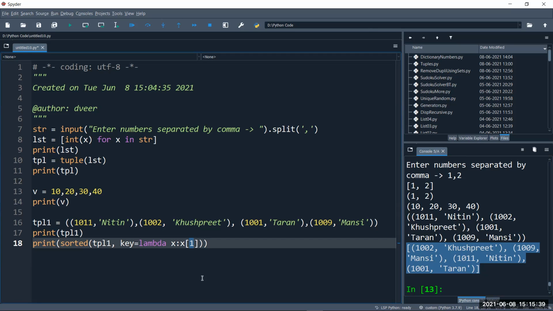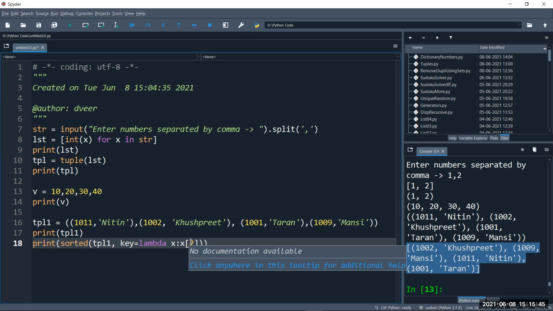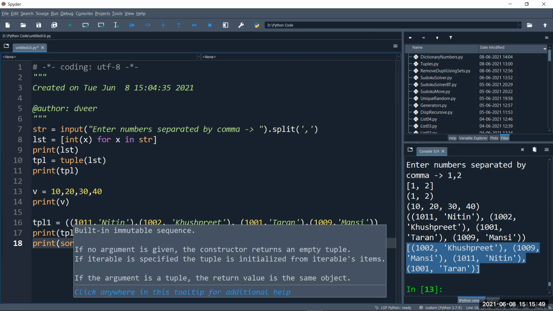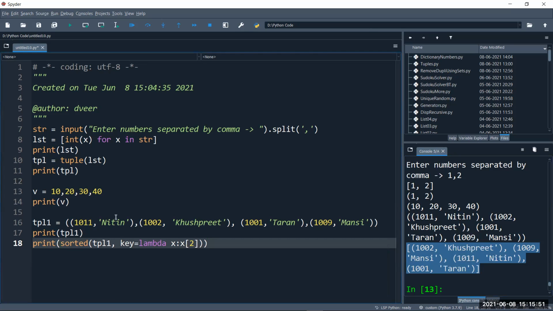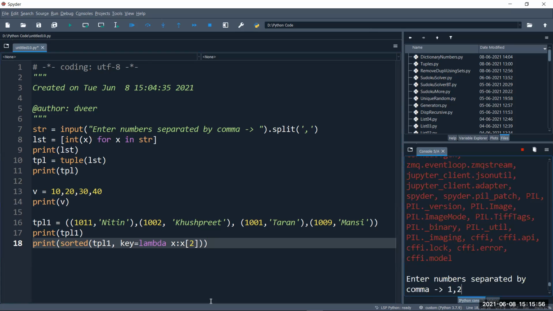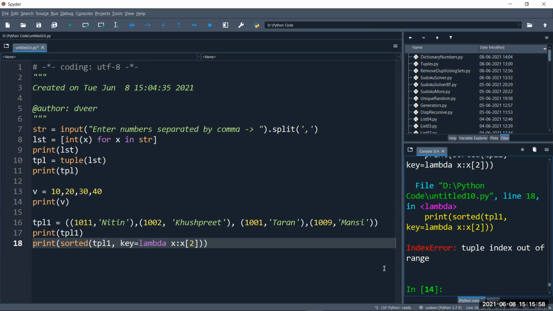Yes, sir. So if I give a subscript which doesn't exist, each subtuple, as you can see, the inner tuple consists of 2 elements only. But here I am giving subscript as 3. See what happens then. It says tuple index out of range. That doesn't exist at all. So we cannot give an index which is outside the range.